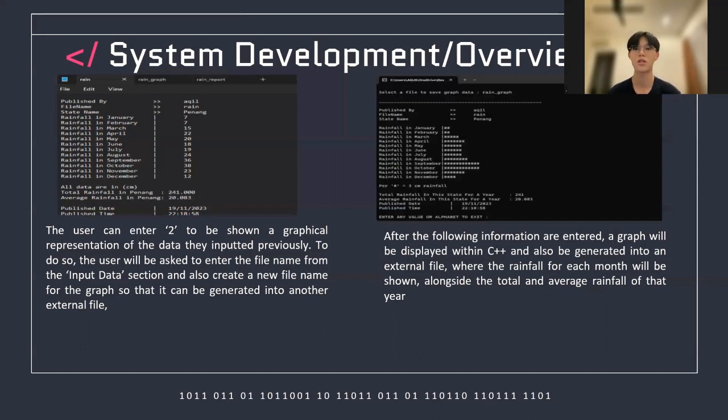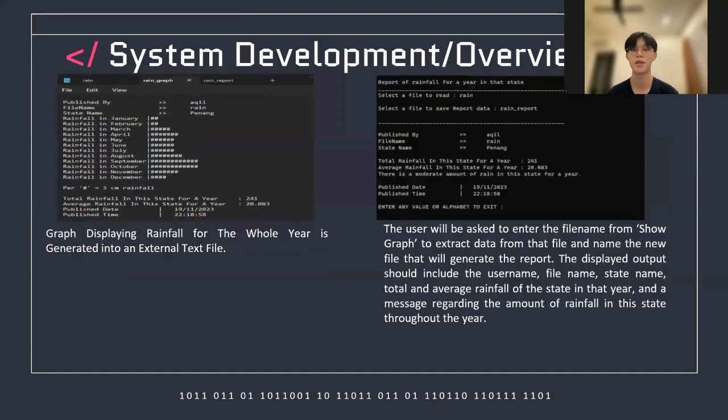They'll be able to exit the show graph page by entering any value or alphabet. After exiting, all the data from show graph will be input into the file with the name written by the user.